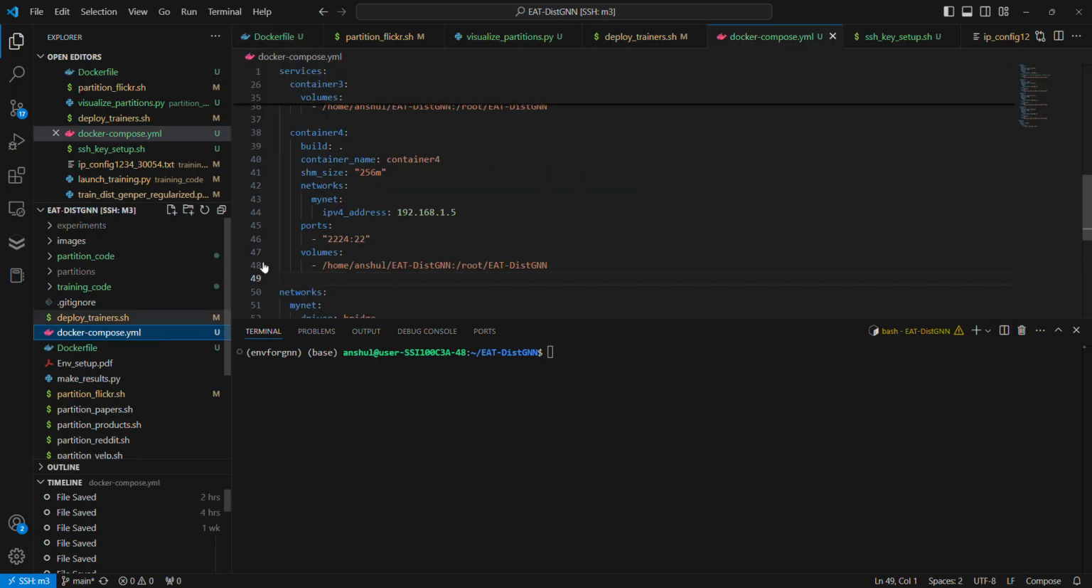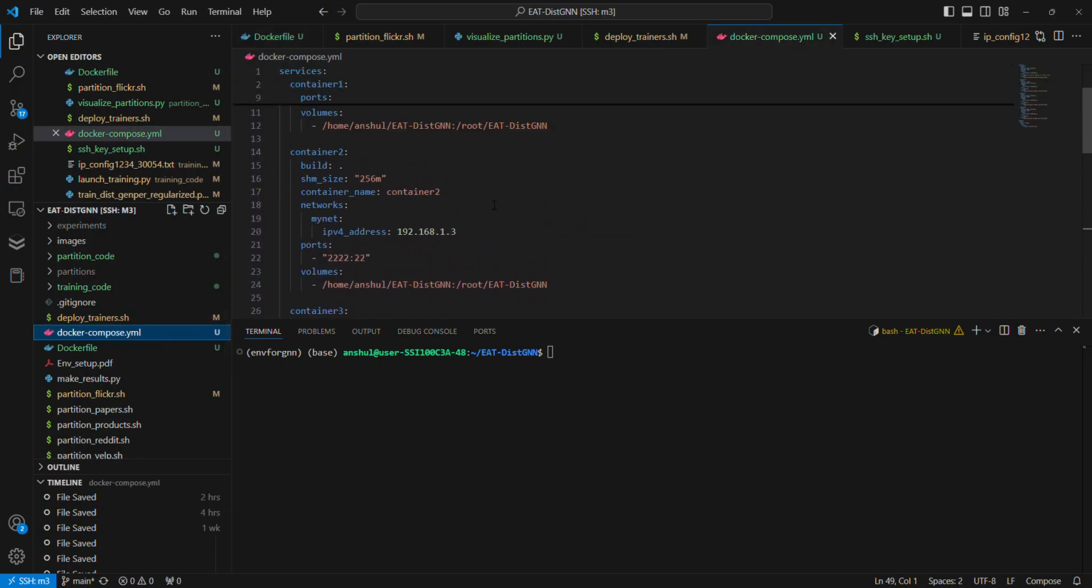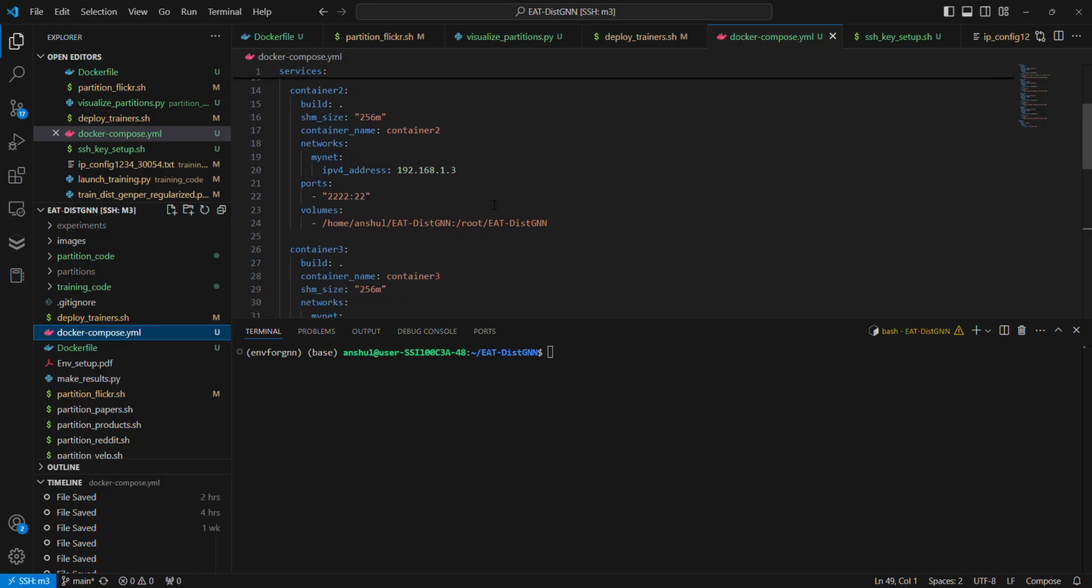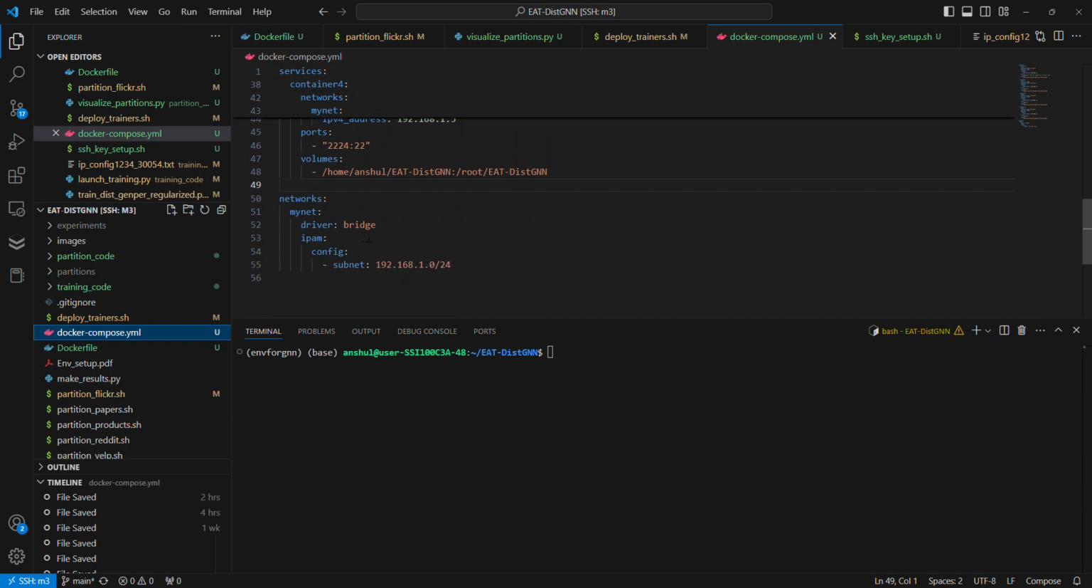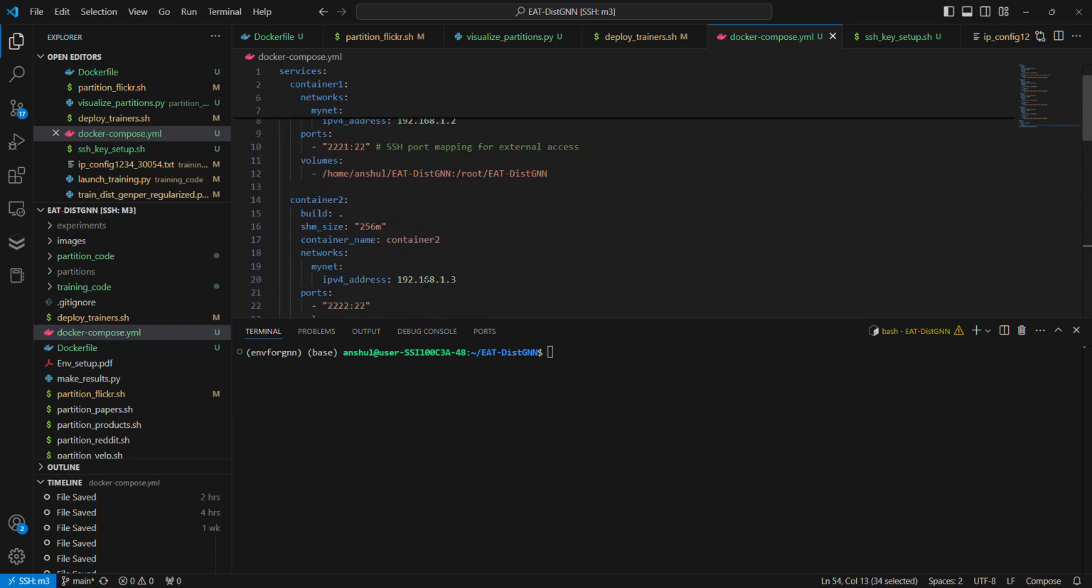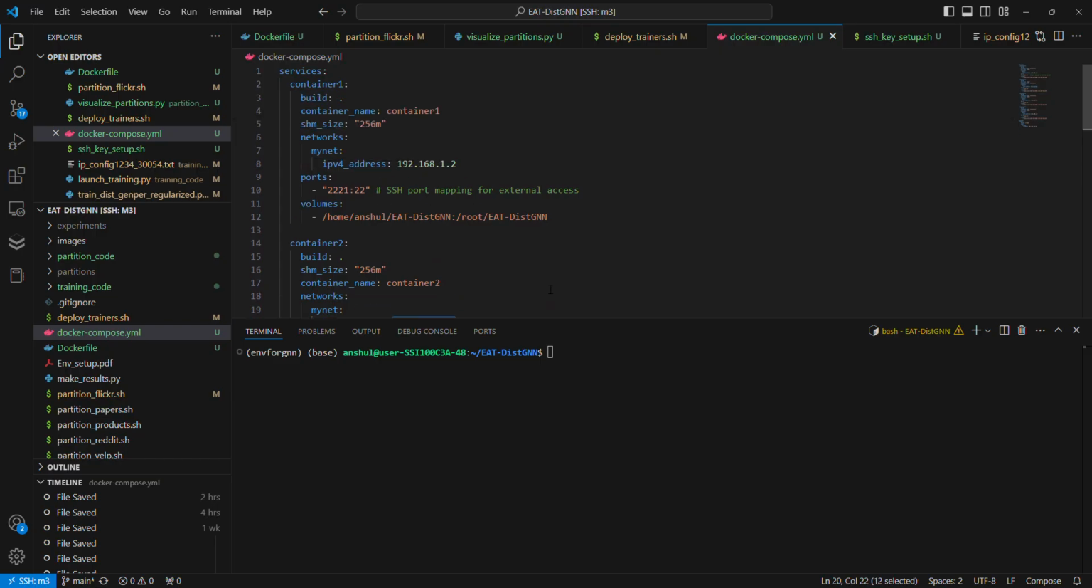The next thing is to create a network of Dockers because it's distributed training, so you need multiple containers, simulating multiple nodes. So we have a bridge network with this subnet mask, and each of them has an IPv4 address through which we can access the container.